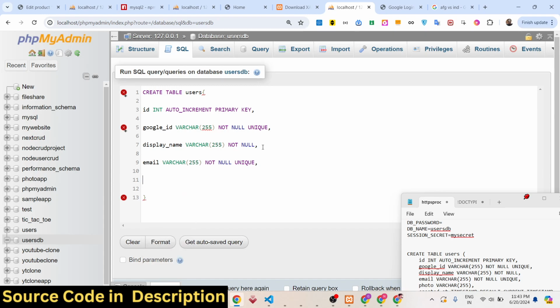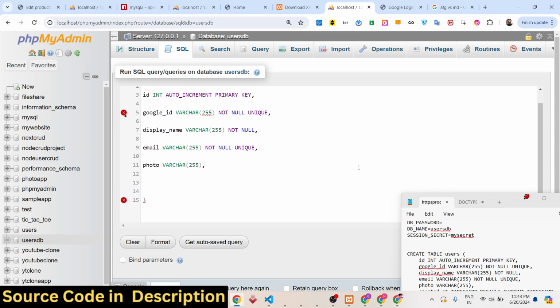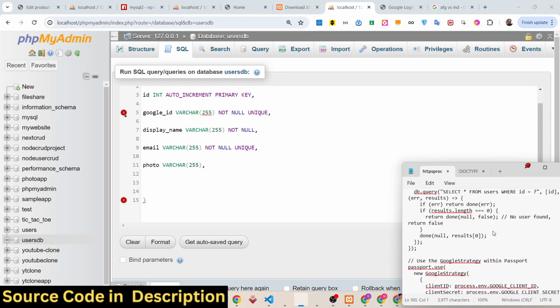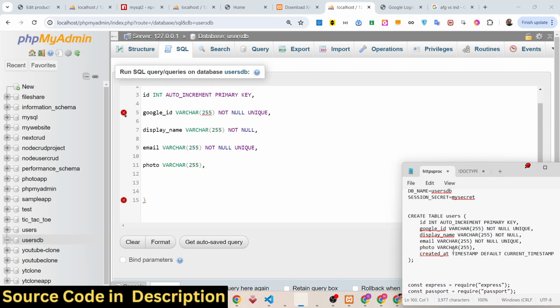The next field is the photograph of the user, so photo. Again, this will be varchar 255, and the next field is for the timestamp. A timestamp is basically whenever the record is created, so it's a time value. Put a comma. So created_at is a timestamp, and the default value will be the current time, which is CURRENT_TIMESTAMP. Put a semicolon right here.